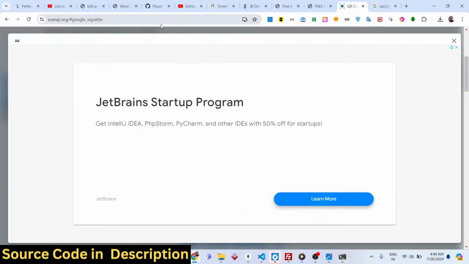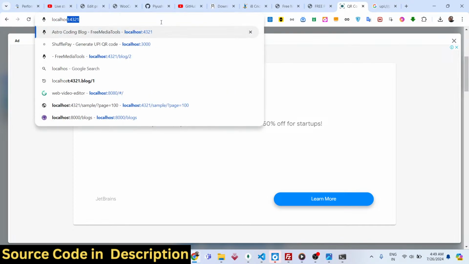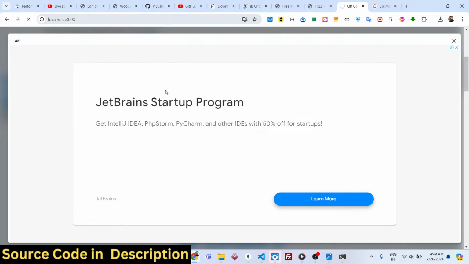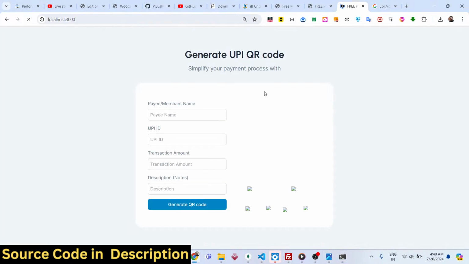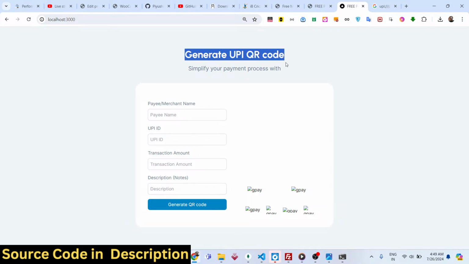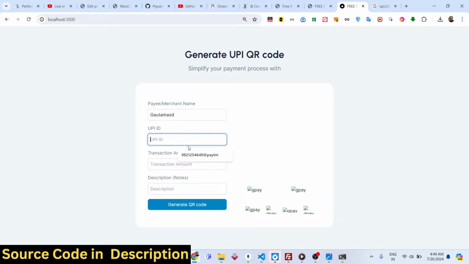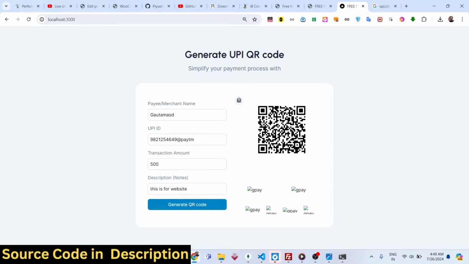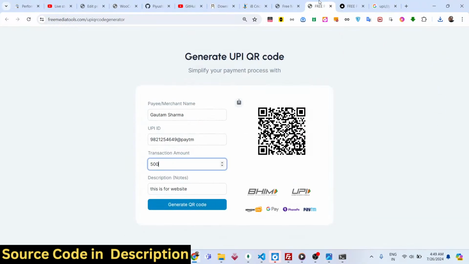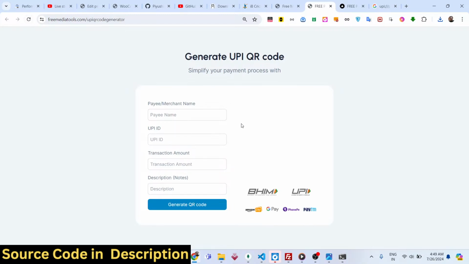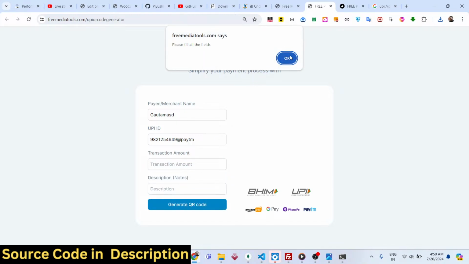You can directly open localhost 3000, and this will start your Next.js application. It will compile it and run it. So now the application is running. You will see the same thing. You can see that you can download it. This is your QR code. So this is the live demo, guys. You can try it out. The link is given in the description.